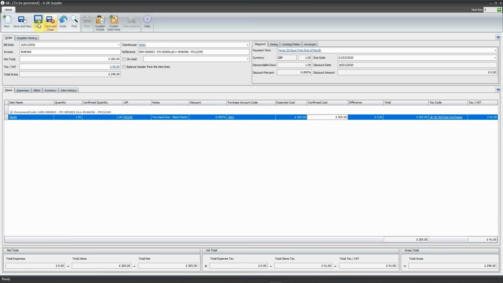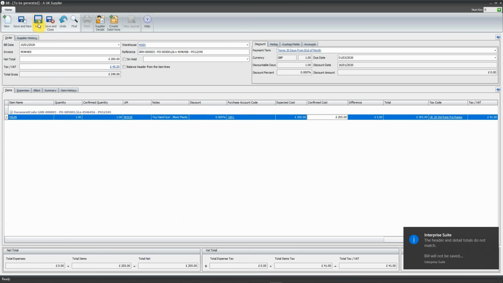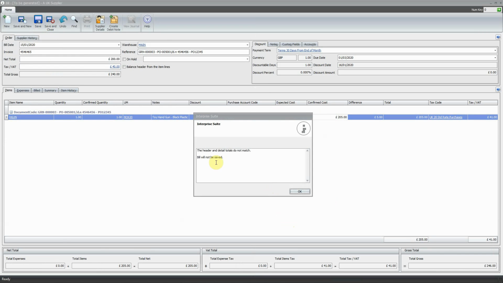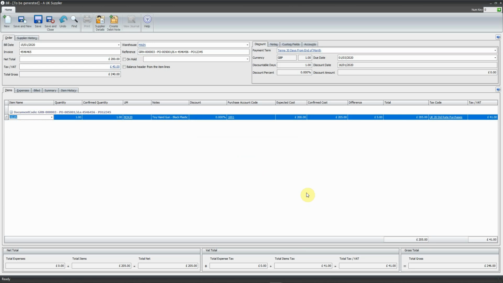We would normally save and close, but what I'm just going to do, I'm just going to click save. What we can see here, and this would pop up if we did save and close as well, is it's telling us that the header doesn't agree to the item lines. So basically it's saying here we've got £205, which we can see down the bottom, and we've got a VAT amount of 41, giving us a total of 246.